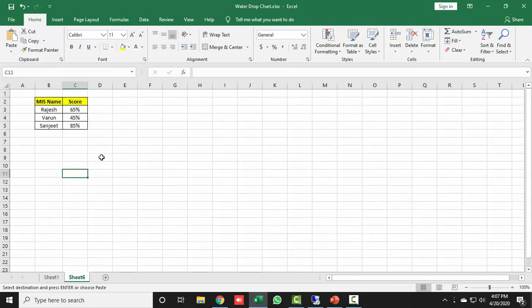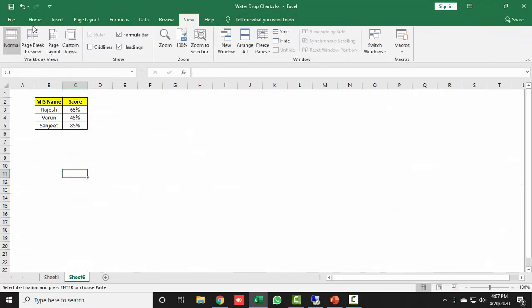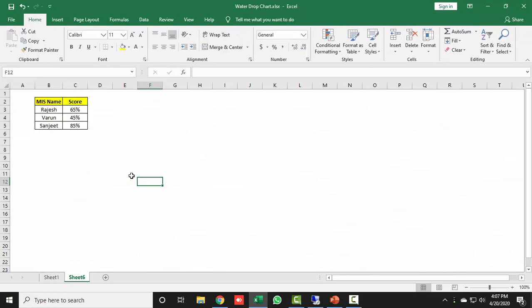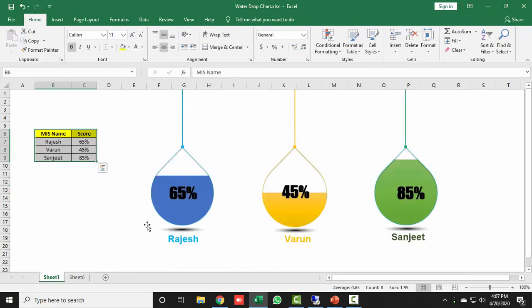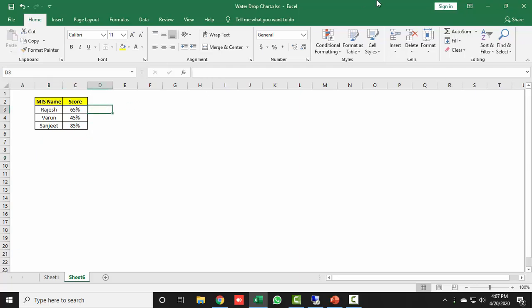Alright, now I need to remove this grid line, so I will just go to the View tab, then remove this. Alright, then I need a support column to make this chart, so I will just press equal to, then type 1, meaning 100%, then minus the score. Now you can see the rest of the score is like this one.